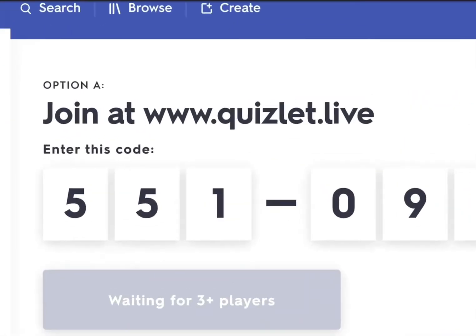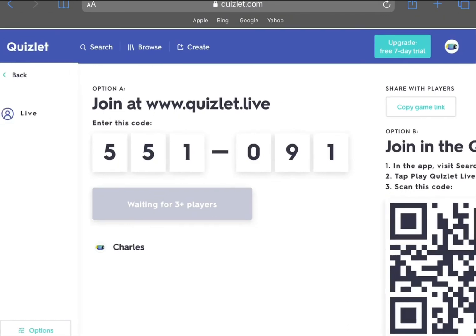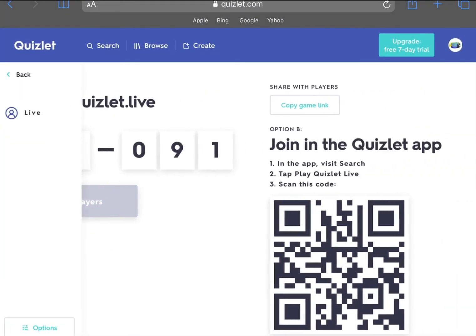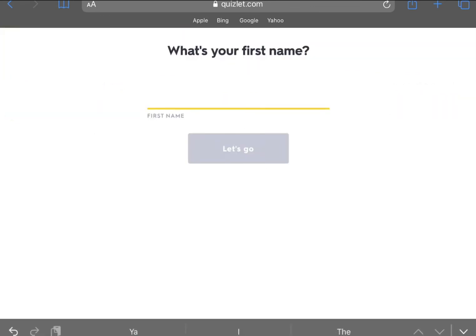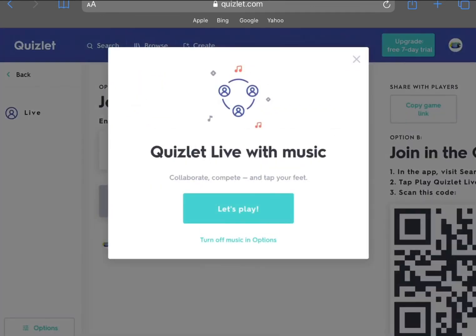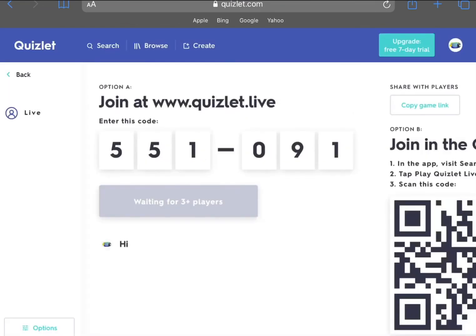This is the code, and they have to join with this code to get in. And you can scan this barcode right here. That is one option. And then it'll list the names. As you can see, I kicked myself out. So let's just do hi this time. No music. And now hi is there.